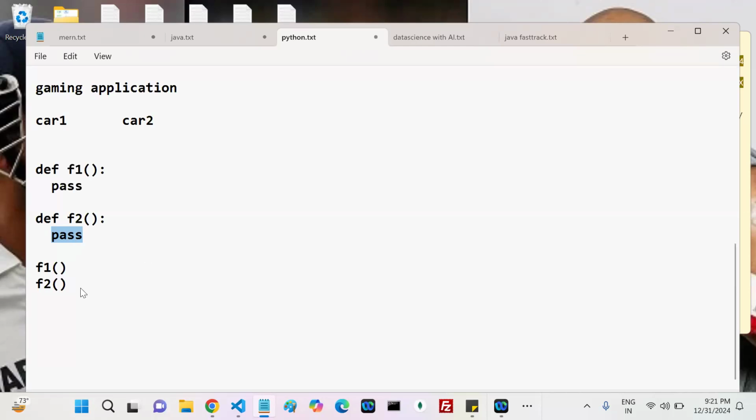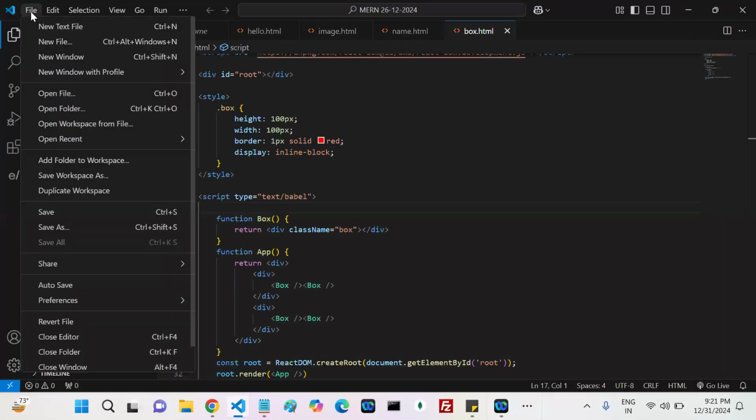Yes, sir. The requirement is: I have a section of code in the F1 function and a section of code in the F2 function. I want to execute this F1 and F2 simultaneously, not one by one. Let's implement them. Now let me open our workspace folder.